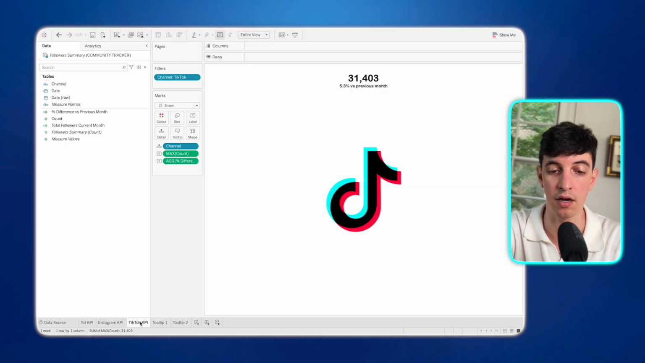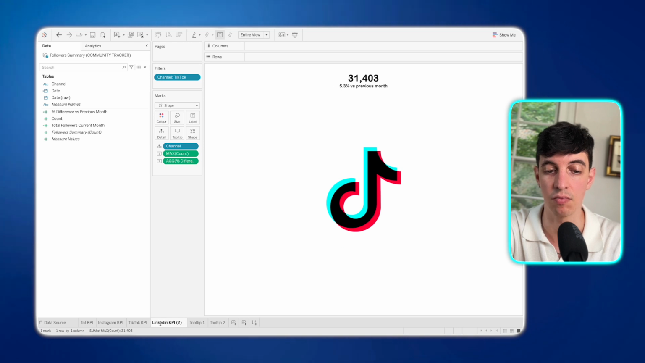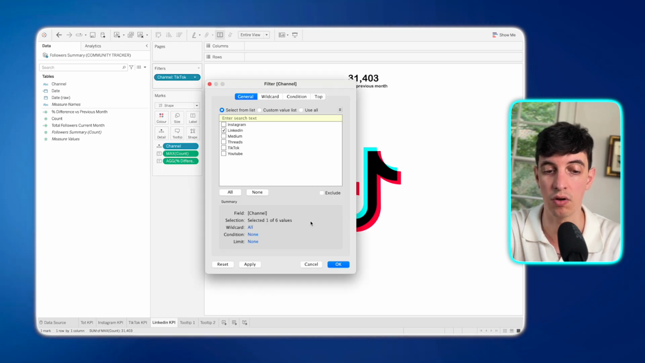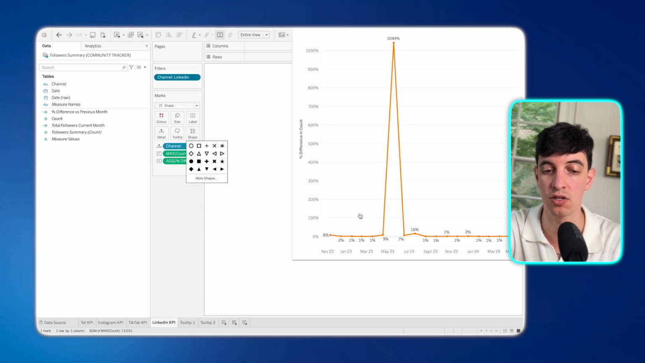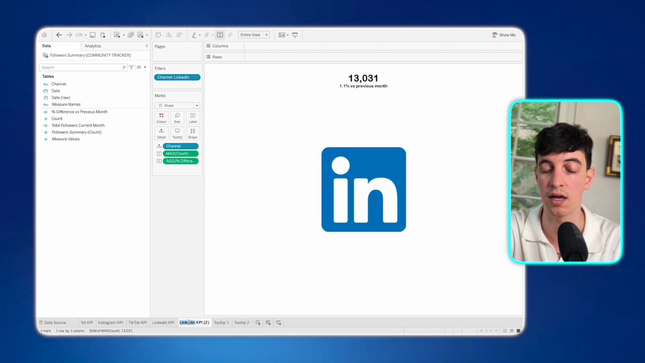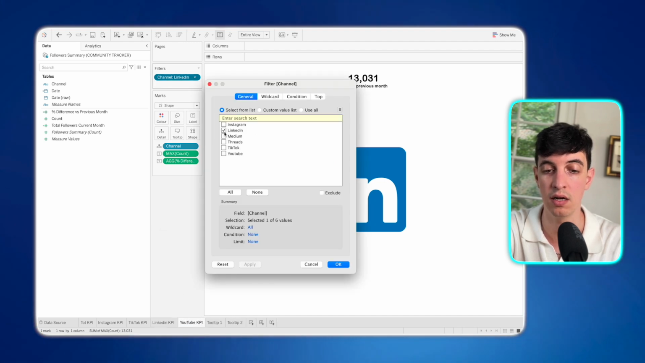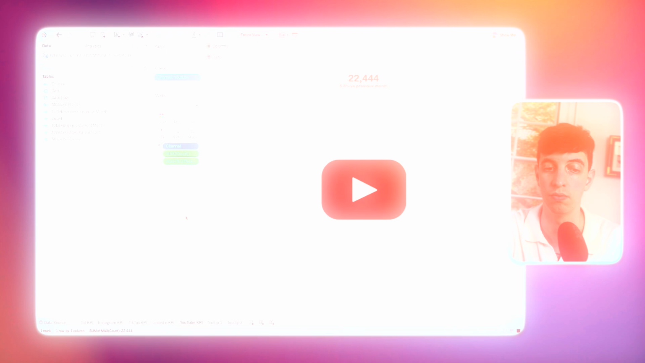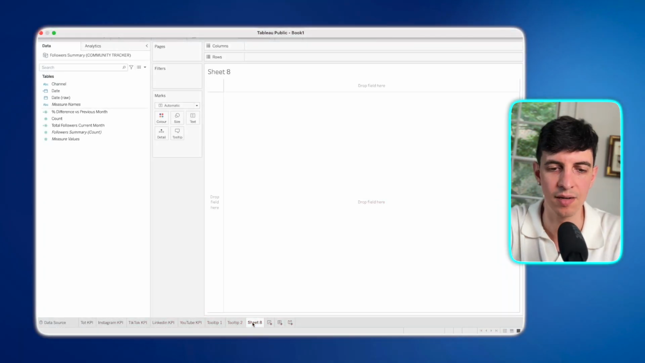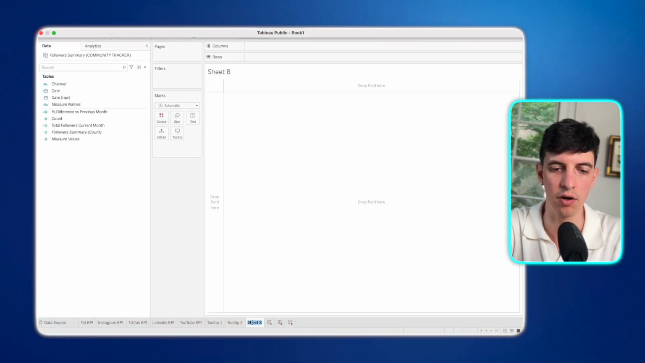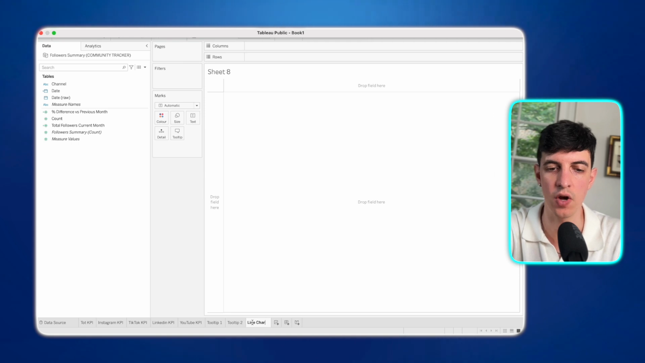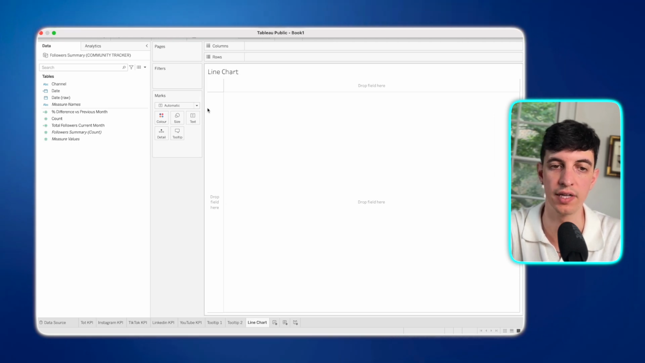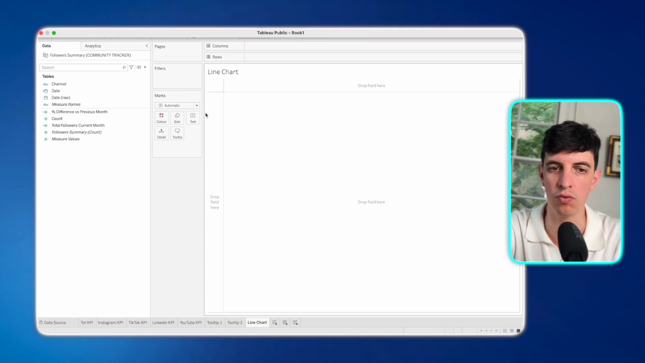And then again, I'm gonna do it fast here. I'm going to do exactly the same for LinkedIn. So again, LinkedIn KPI and changing the shape, and then exactly the same for YouTube as well, changing that shape too. Okay, and now it's time to work on a different chart. So I'm gonna call this line chart, and I want to see the trend of followers over time for all the platforms in the same chart. So there is a little trick to do in here, so let me show you.